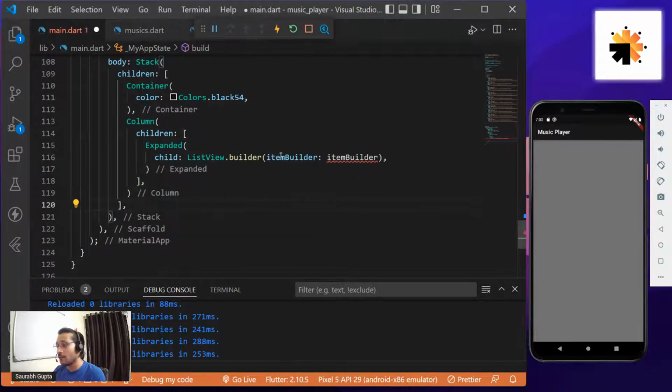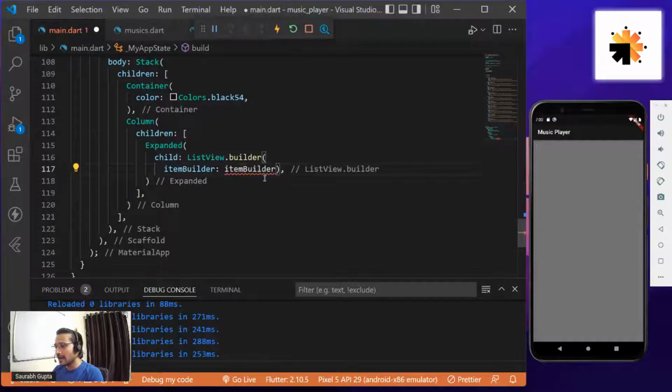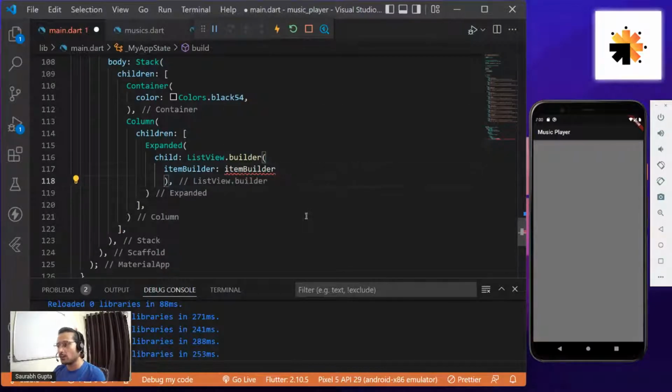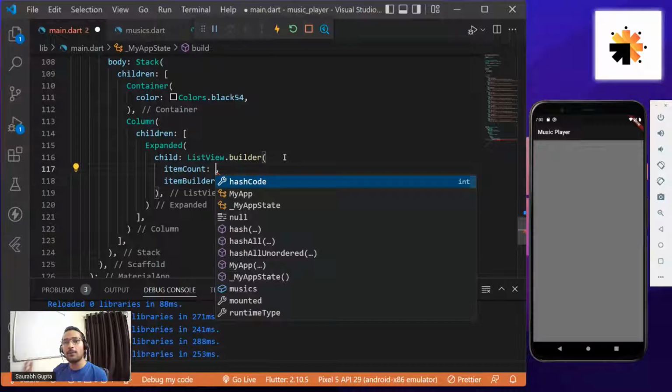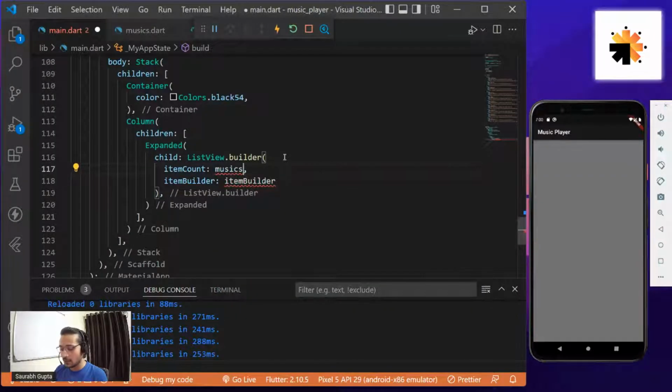So let me close this. Now focus, guys, focus. So child, expanded widget, child is a list view builder, which basically acts like a loop. And it has two things. The first thing you have to pass is item count, the number of items you're expecting it to create. That is nothing but the number of elements I have in my array. So that will be simply musics dot length. These are the number of items I expect you to create. So you have to run your loop this many times.